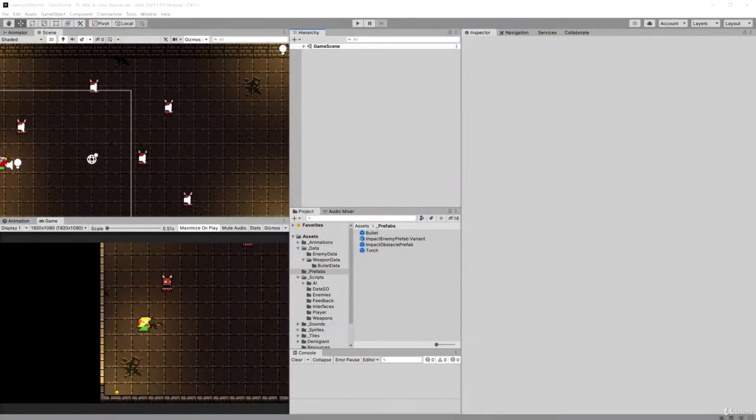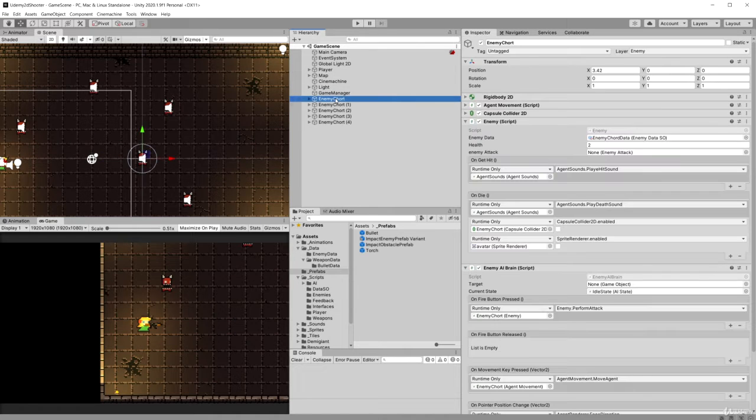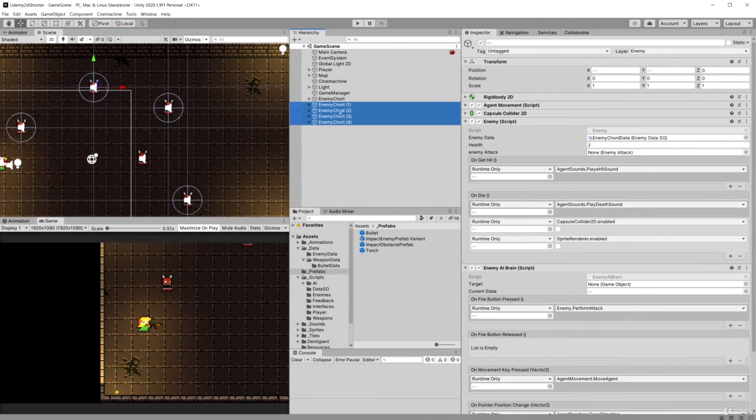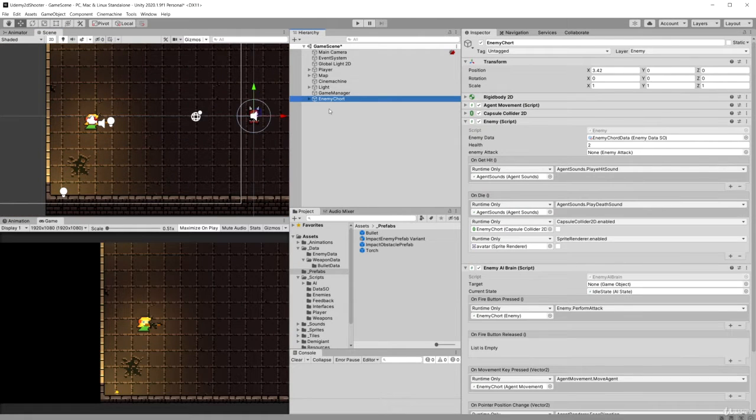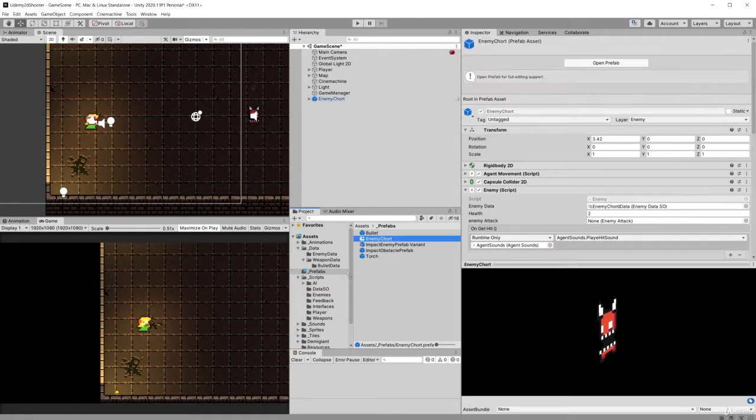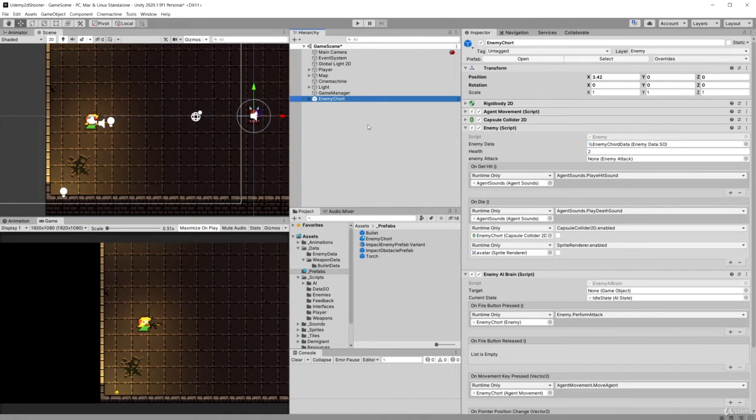Before we can move on to implementing some effects for our enemies, I have a couple of things to fix. For now, our enemy chart is not a prefab. So let's delete the old charts that we have copied. Let's leave one around, and we are going to drag it into our _prefabs folder to make it into a prefab.